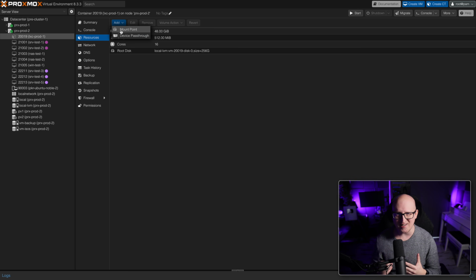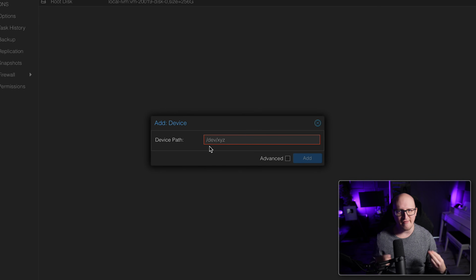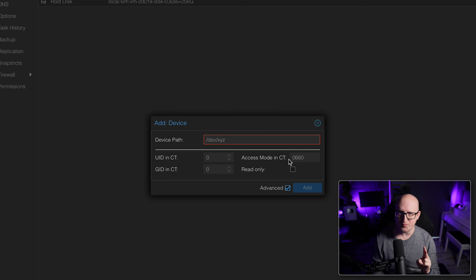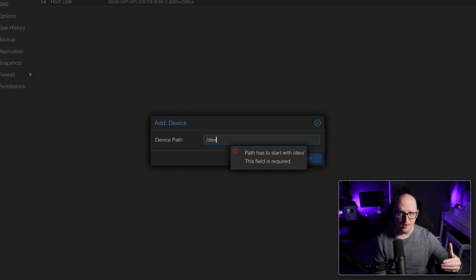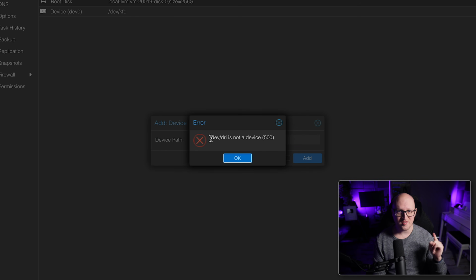Because instead of selecting the graphics card from the drop-down menu, you have to give it a device path. There are two device paths that you need for an AMD graphics card to be passed through: the /dev/kfd and the /dev/dri. The first one worked, but for the second one I unfortunately got an error.